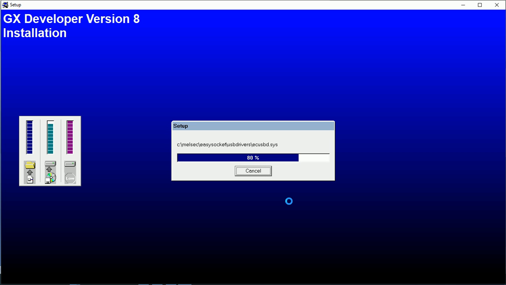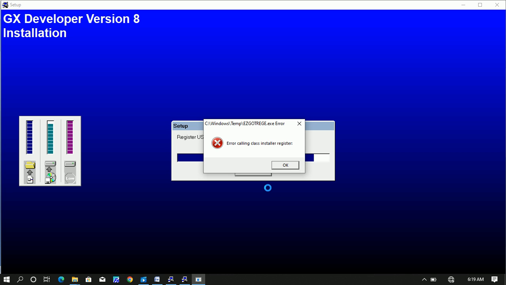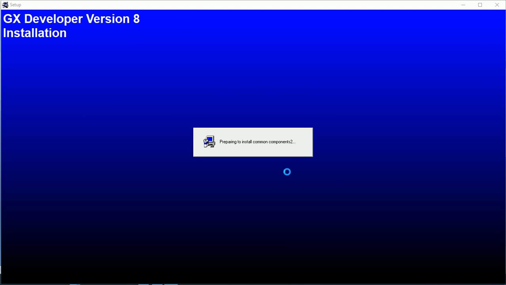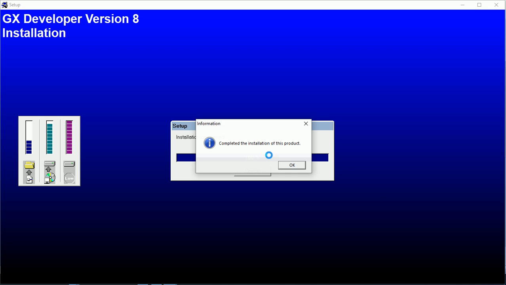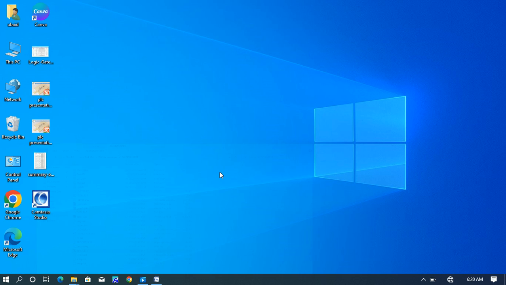So it is now installing the different files required for the setup. After the completion, you will see the installation folder. Click on OK. OK. Now it has completed its installation. Complete the installation of this product. Okay, so this GX Developer software is now installed in my PC.